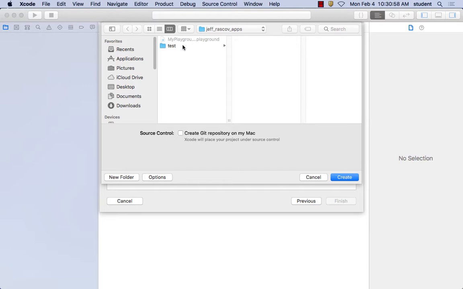Next is going to ask you where to put it. If you remember last class, I actually made a folder in the Documents window to put my apps. If you haven't done that yet, you can go to Documents here. You can make a folder with your name on it where it says New Folder. Put your name on it, and then say Create inside there. Turn off the Git repository here. I turned that off. I remember we talked about that last class.